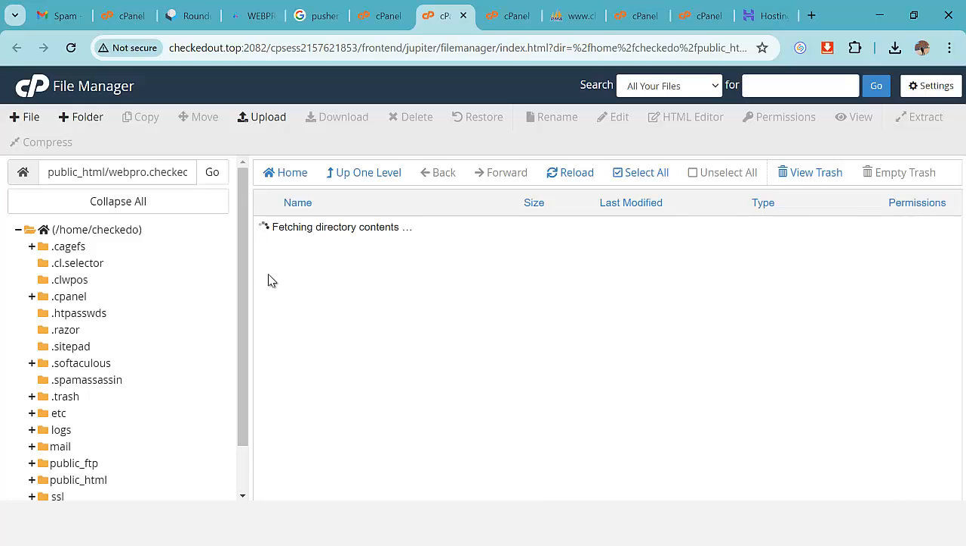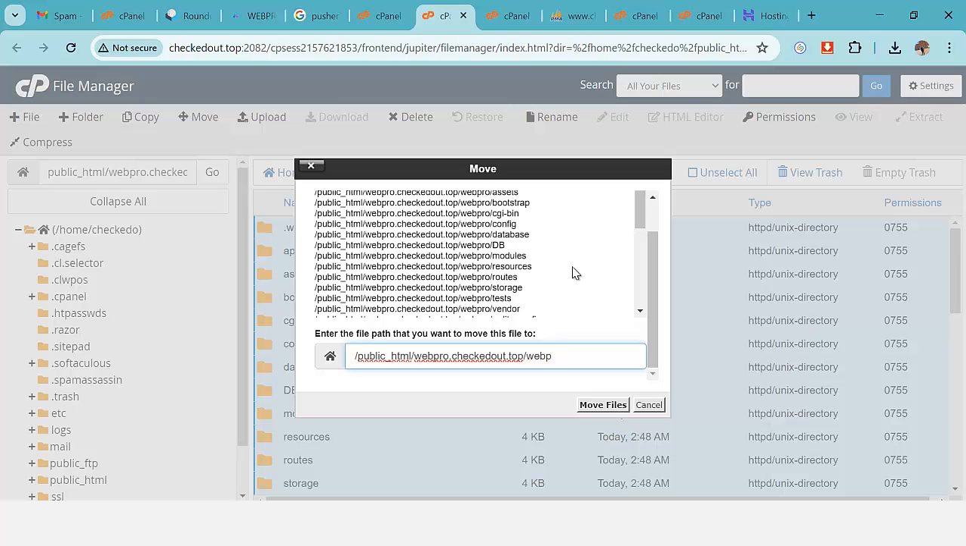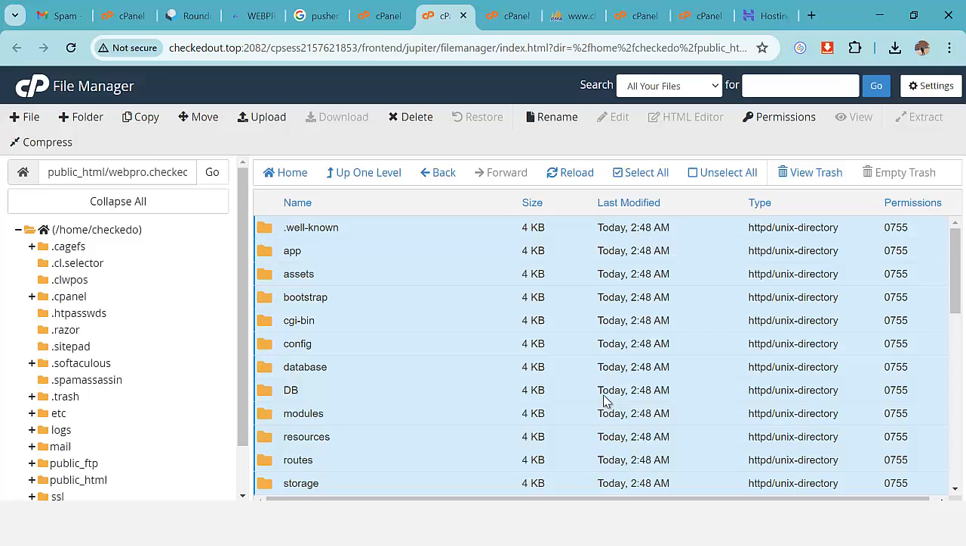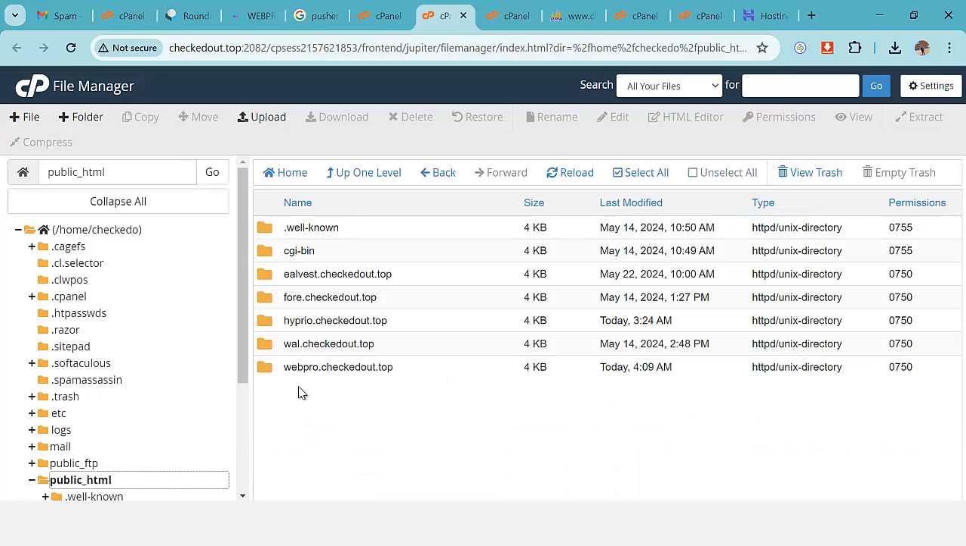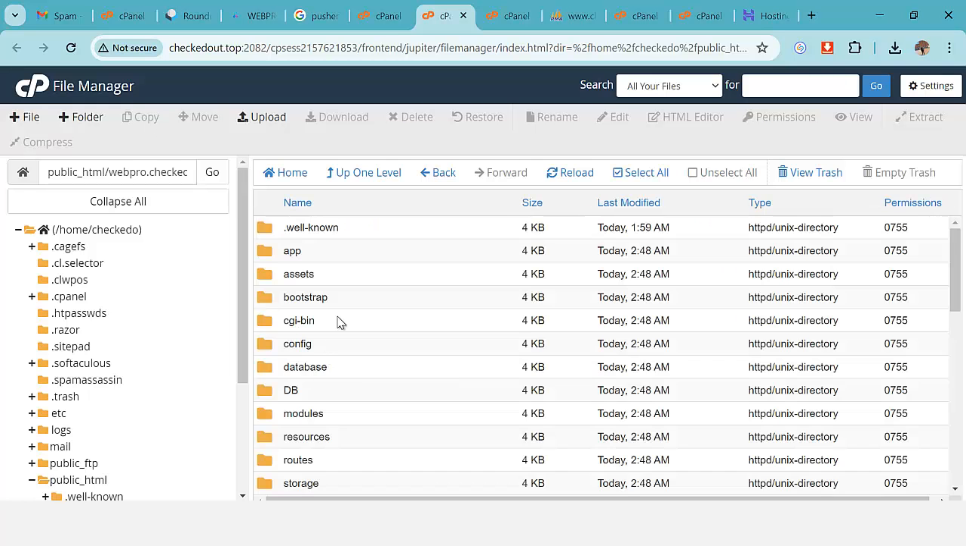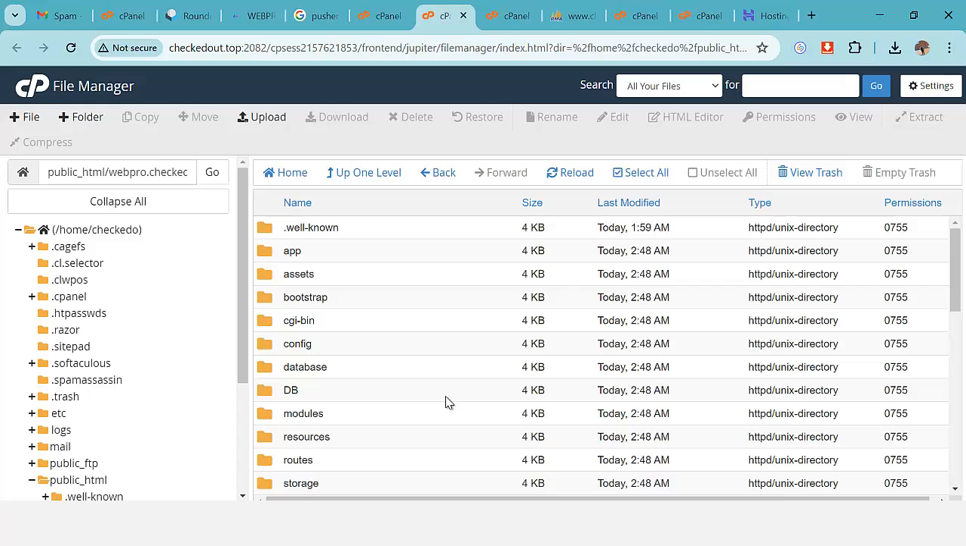Then I'm going to open this folder up, click on select, and select all. Then you click on move. Make sure you move the files from this folder to your public_HTML or to your subdomain. If I come back here to my web pro, you see all my files are already here. Can you see that?